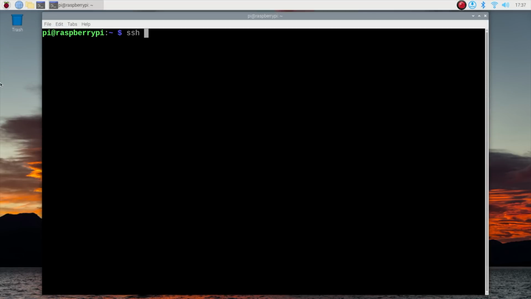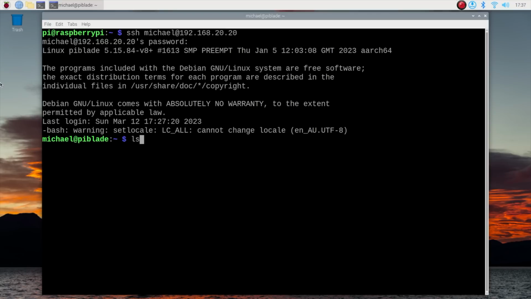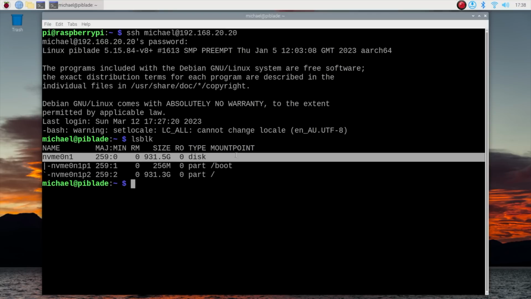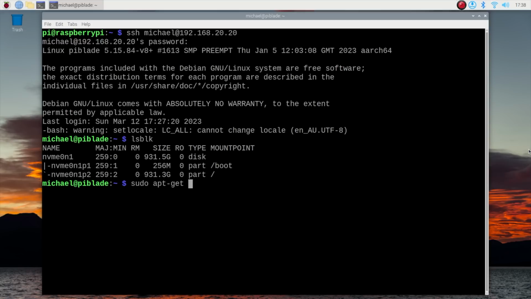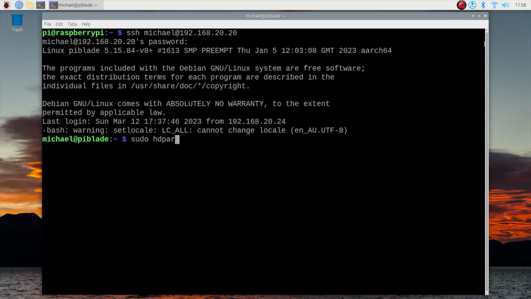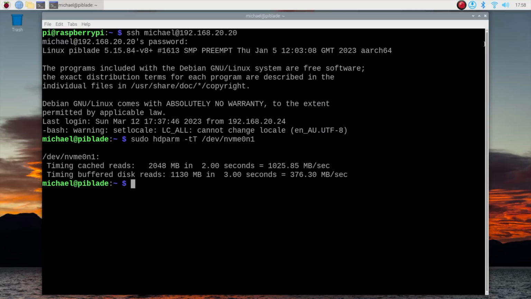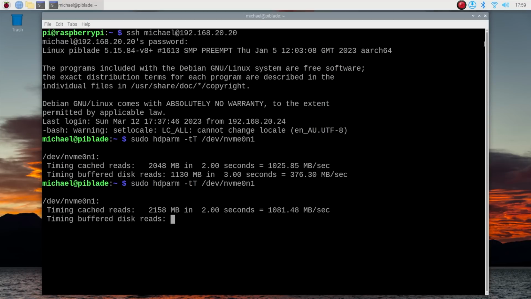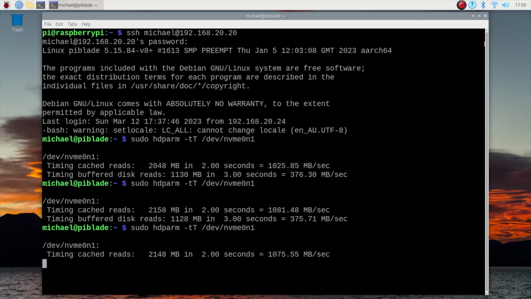I'm using a second Pi to SSH into the blade to do some testing. If we use the command lsblk, we can see our connected NVMe drive. Next, let's install hdparm and run a drive speed test. We can run the test by entering this command with the drive name that showed up when we ran lsblk. I'm going to run this test 3 times, as it might change a little each time we run the test.